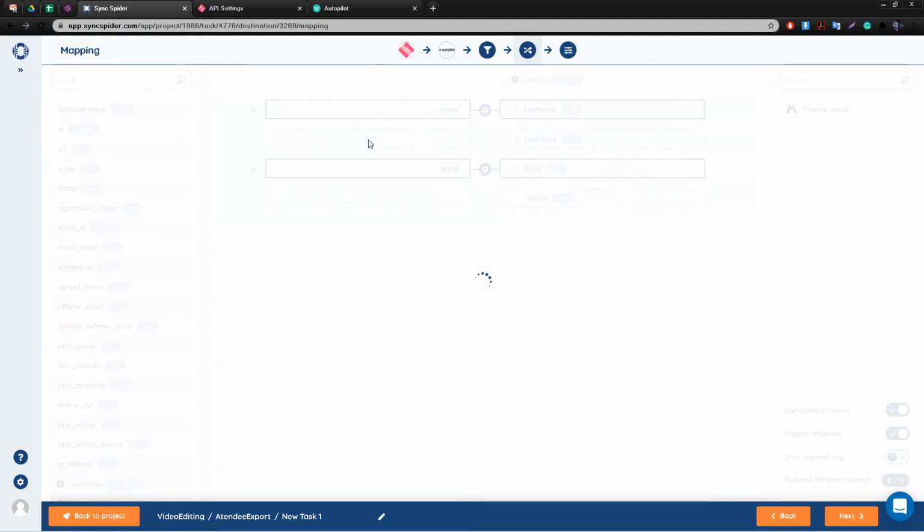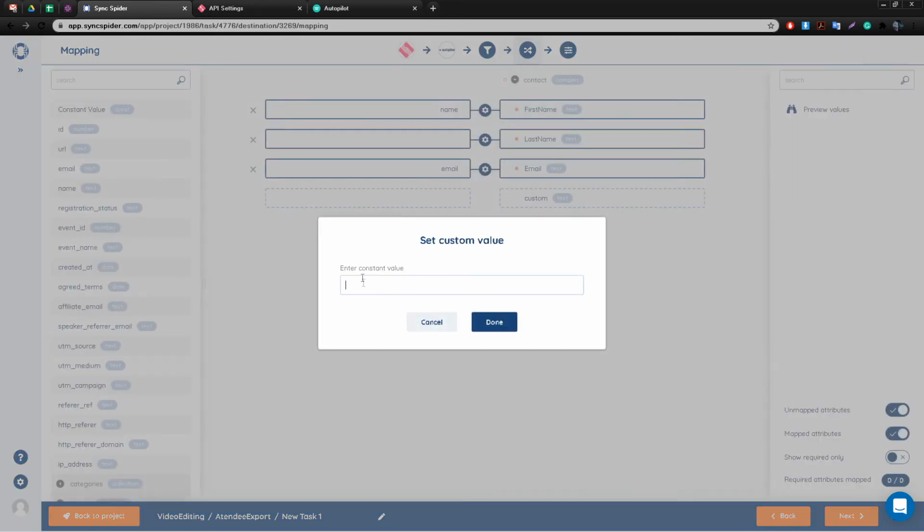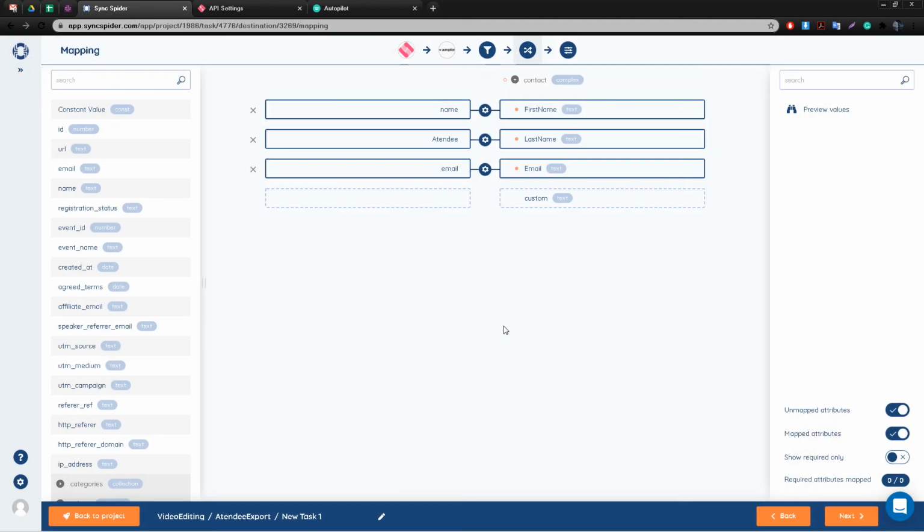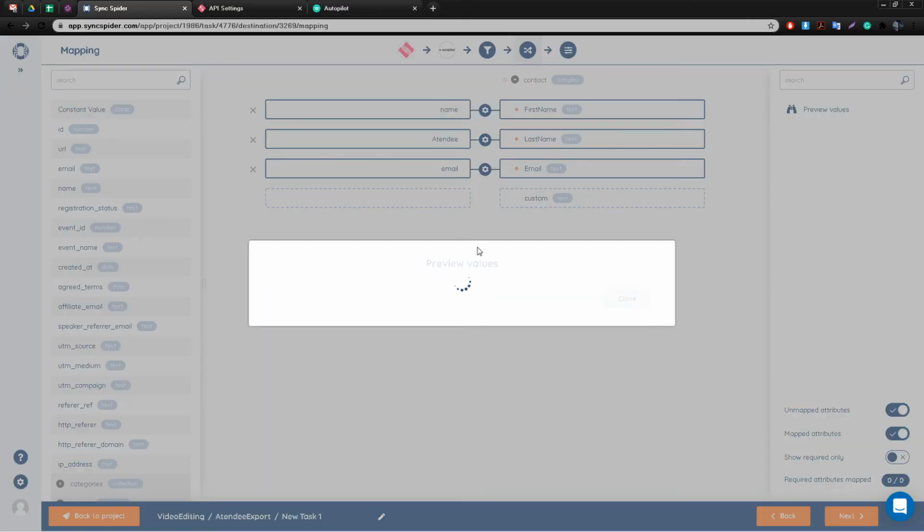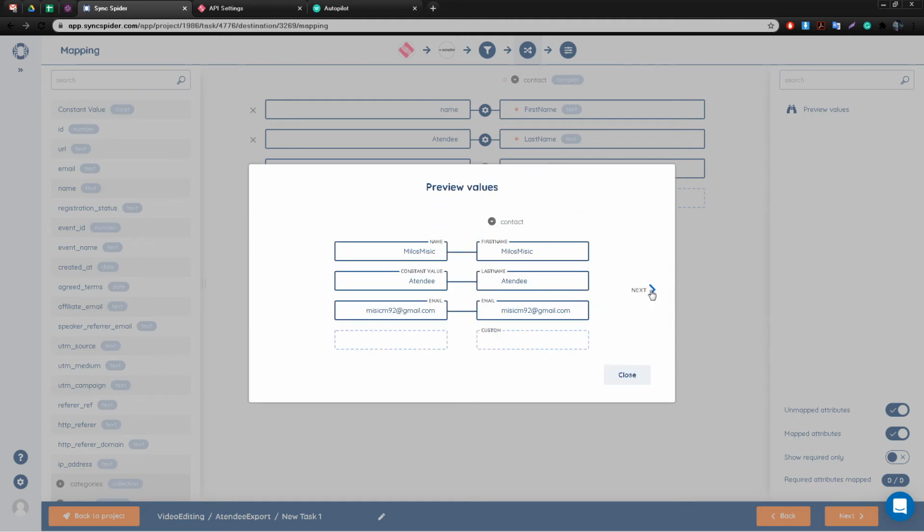What we'll do is we'll match the name with the first name, and for the last name we'll match a field called constant value. That constant value is going to be called attendee. By clicking preview values, we can see how the synchronization will look in the end.